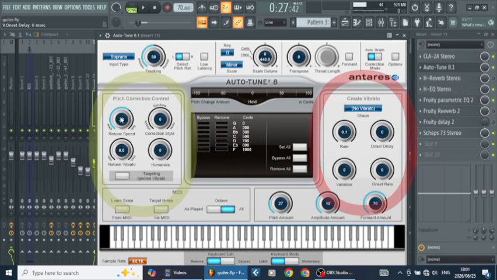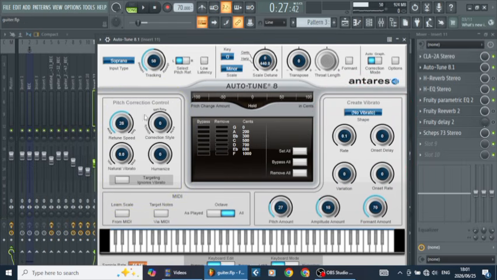Yes, I turn them on, then I play around with the retune speed, so I get that texture that I'm looking for. Okay, let's take this to full, like this.